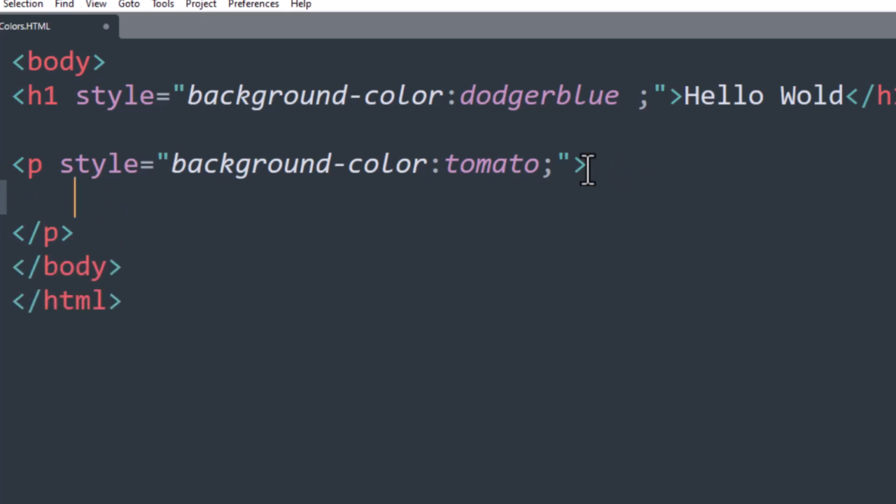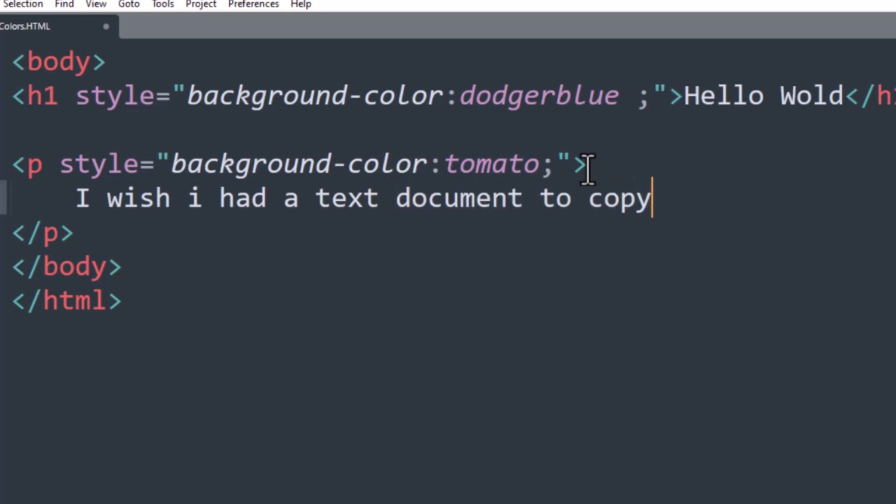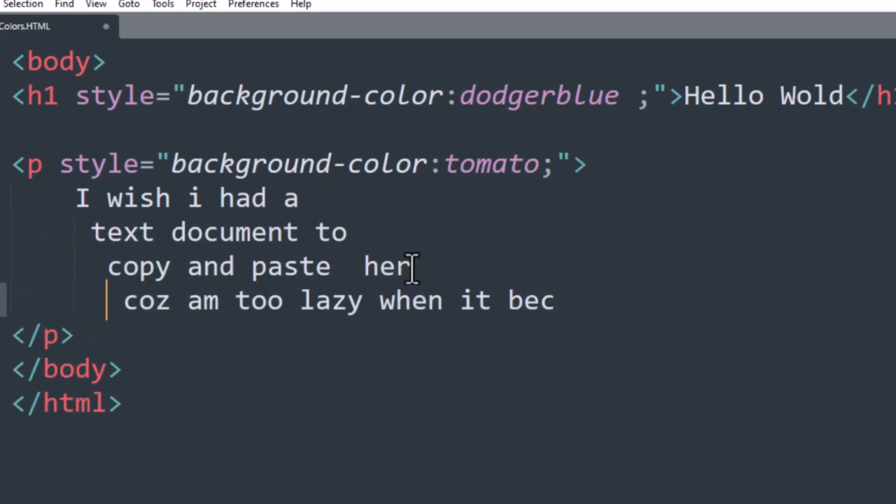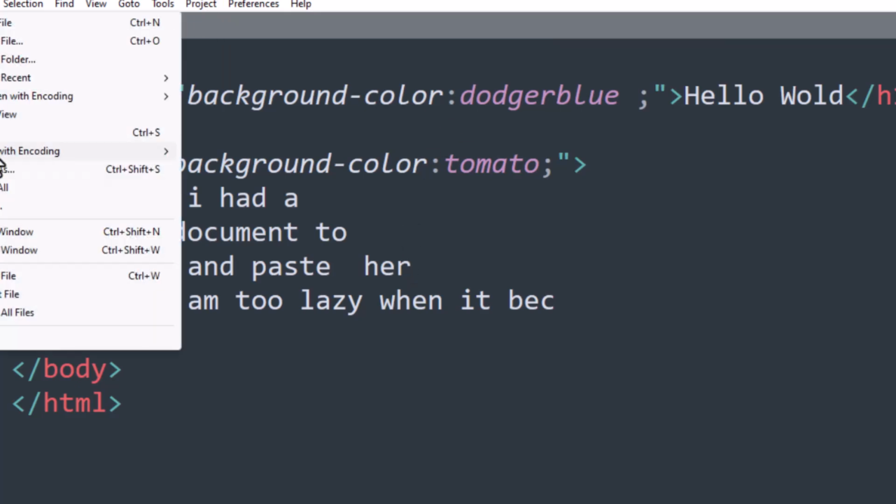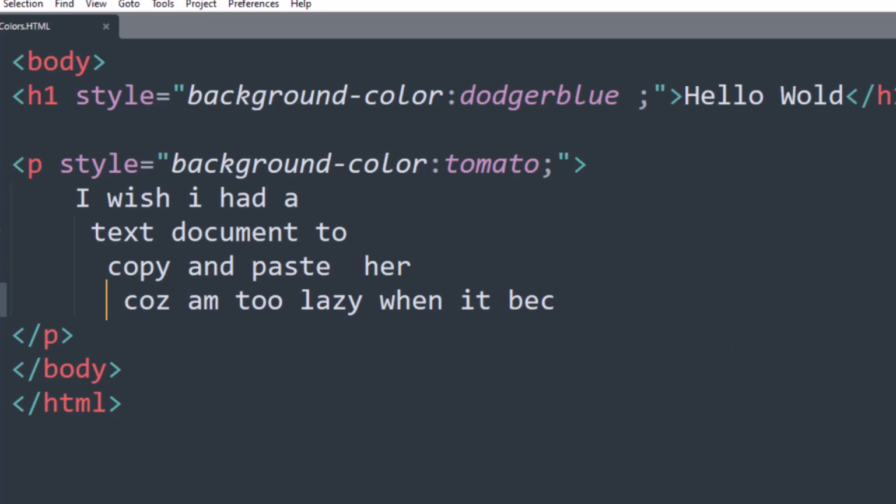So here I can add some little text. Assume that this is the paragraph that we have. Whatever it is, we have a couple of bunch of text here. So I'm just going to save this, and look at how we do that.